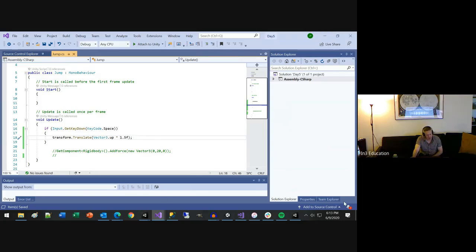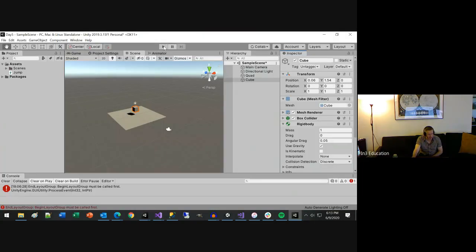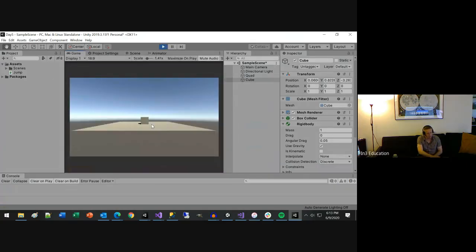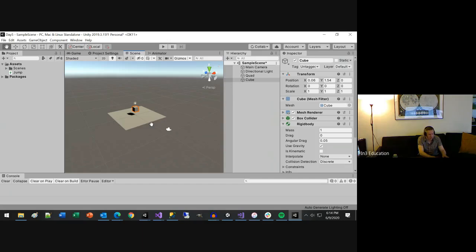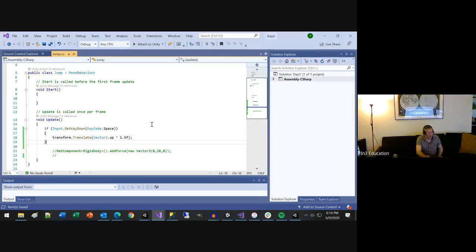Let's go over to our Unity editor and give it a test here. Boop, boop. Notice how it's not smooth. That's because whenever we hit the space, it immediately transfers it to 1.5f. If we wanted to do that a little more smoothly, we would lerp it over time. The other way to do it a little more smoothly is to add a force.